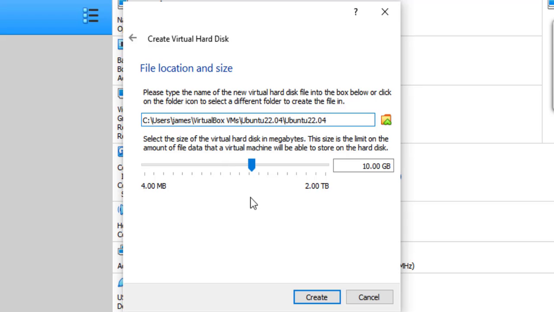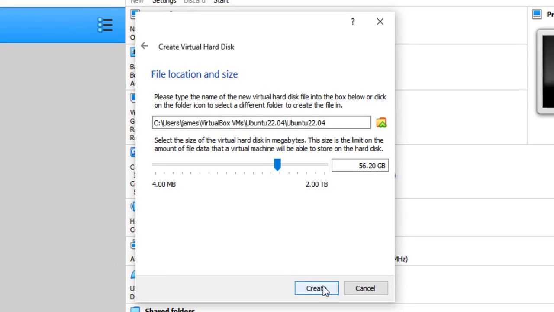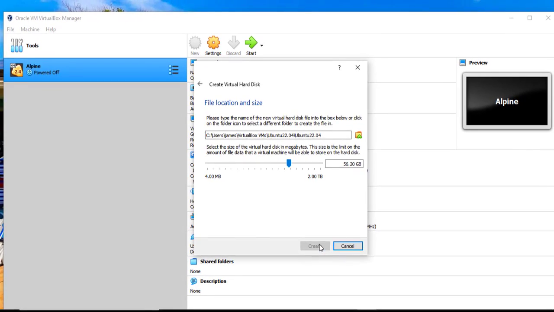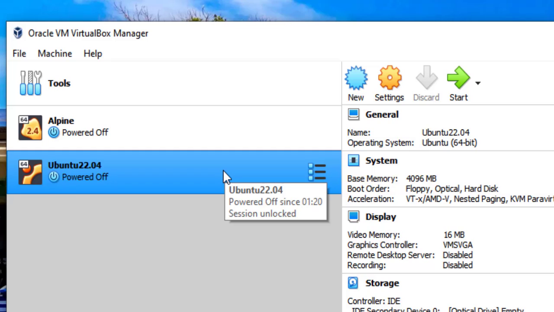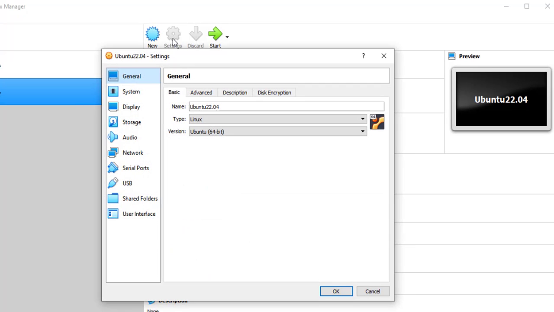Now in this section, I'm going to adjust the virtual hard disk in megabytes. So here I'm going to give it around 50 gigs. All right, or rather 55 gigs. So finally, I'm going to click on create. Now here you can see that the virtual machine is already listed, but we still need to do a few more configurations. So here I'm going to click on settings.